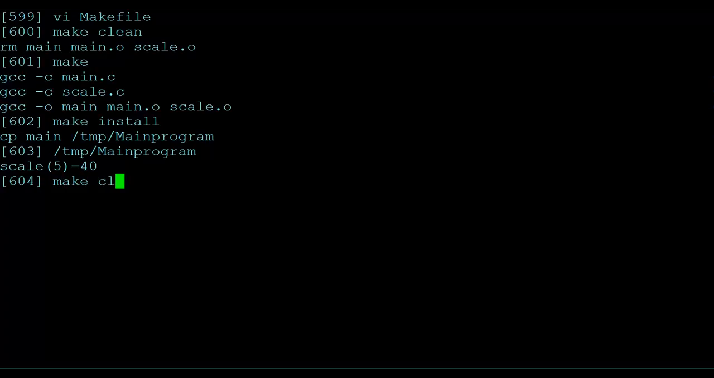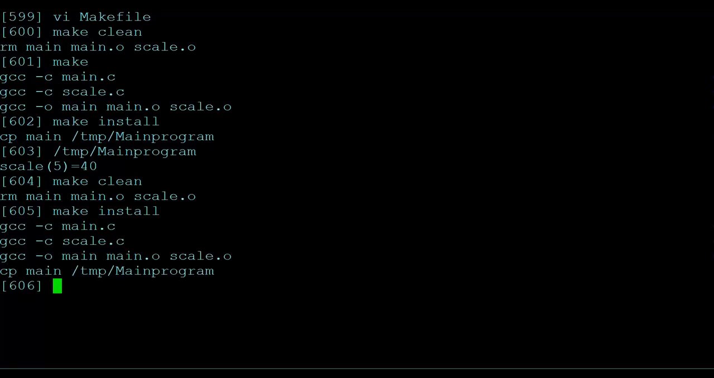And if you do a make clean, in this case, actually all I have to do is say make install, and it will realize that in order to build install, it needs to have main. In order to have main, it needs to have main.o and scale.o. It'll build those, it will link them, and it will copy it. So it does my two compilations here and here. It links them together, and then it copies it into the main program.